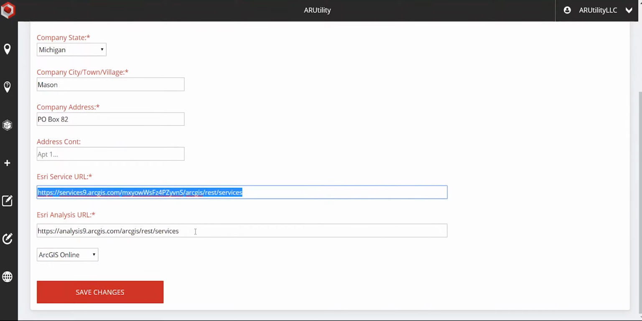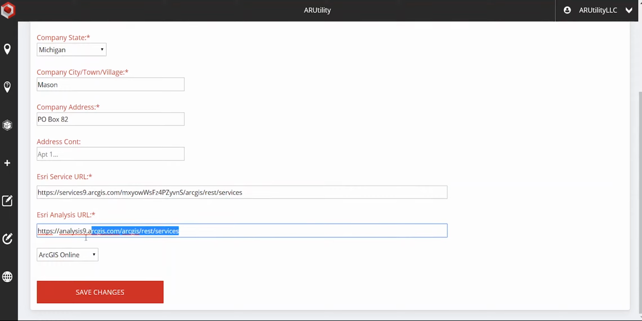You'll need to provide both of these URLs, whether you're connecting to an ArcGIS Online account or an enterprise account. Your administrator should be able to provide these URLs, and this just tells us where we need to go to look for your assets and also where we need to go to authenticate users on the ARUtility platform. You'll also notice a drop-down that allows you to select what type of Esri instance you are connecting to, whether that is ArcGIS Online or an enterprise instance.